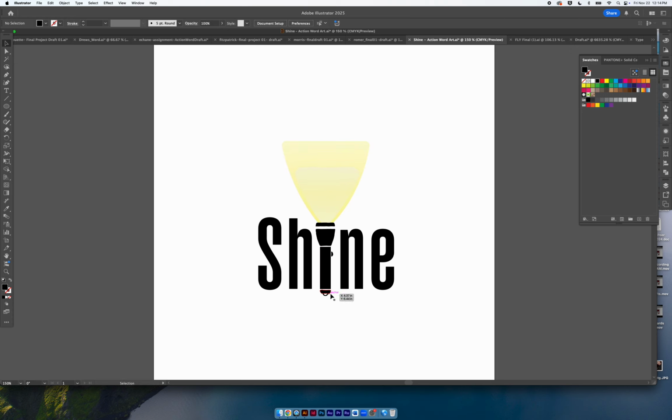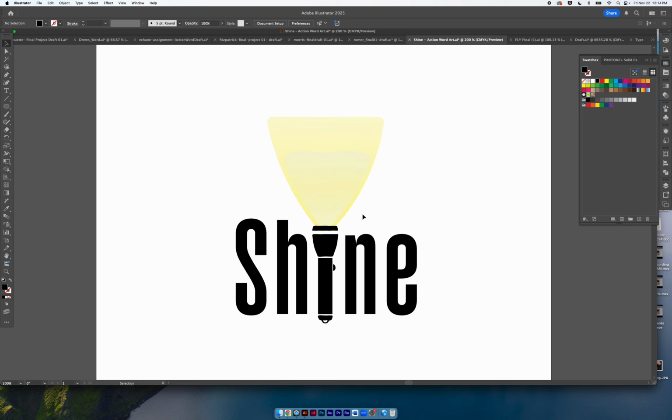Personally, I like having the bottom of the main part of the flashlight line up with your letters there, and then have that kind of like a descender. You might not, and that's fine. And then lastly, I think we did a really good job with your light.